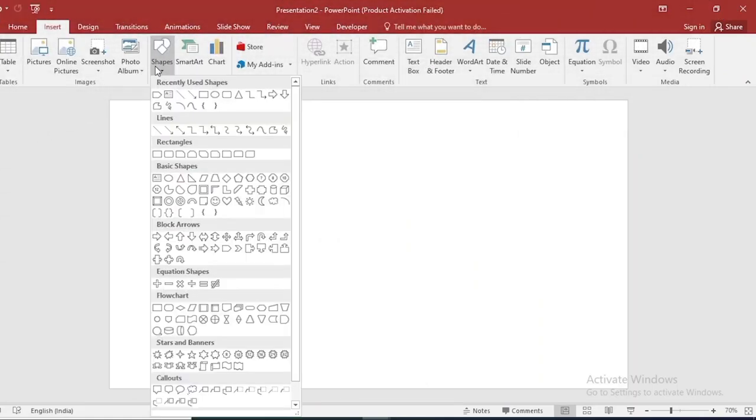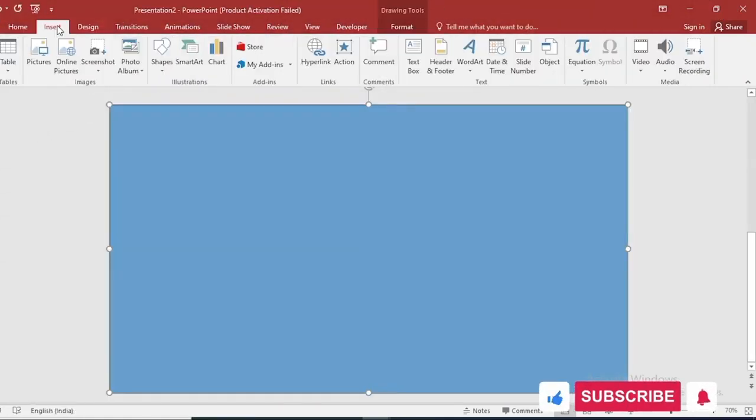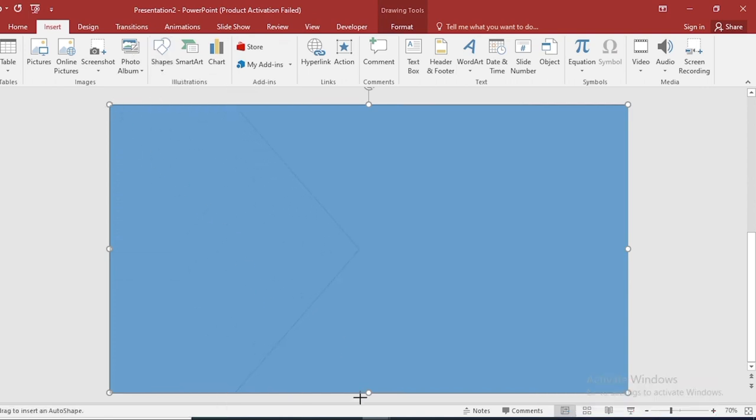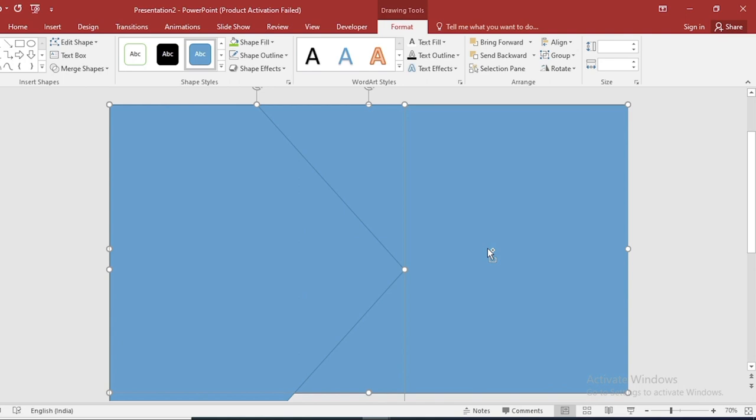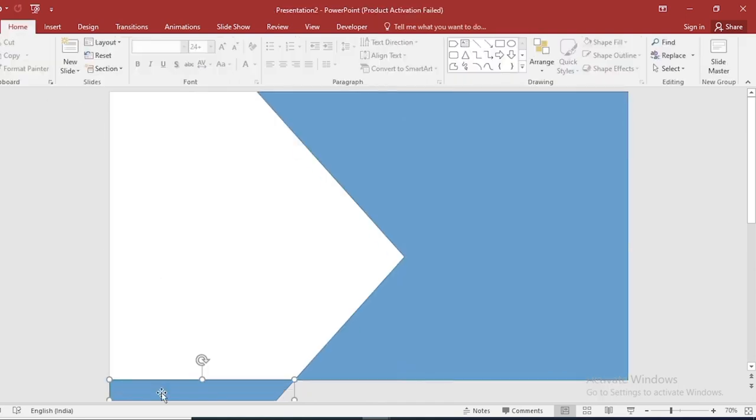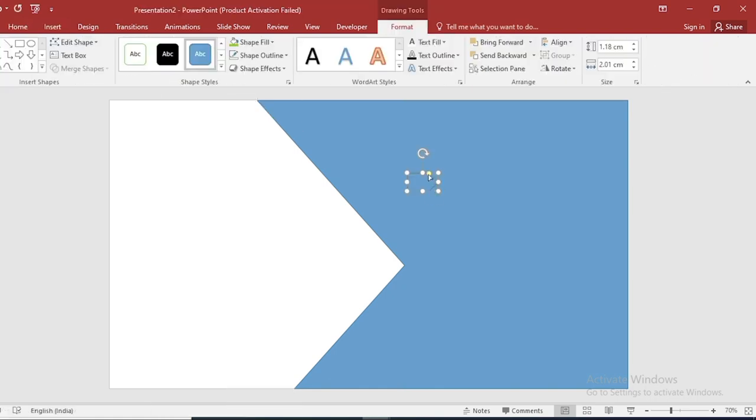Go to Shape, select Rectangle, drag it like this. Go back to Insert, click on Shape, select this shape, drag it like this. Select both, go to Merge Shape, select Fragment, delete unwanted parts, go back to Insert, click on Shape, select this shape, drag the yellow dot to the left side.